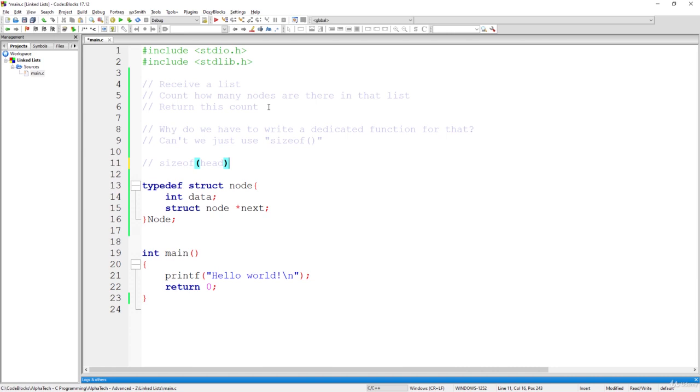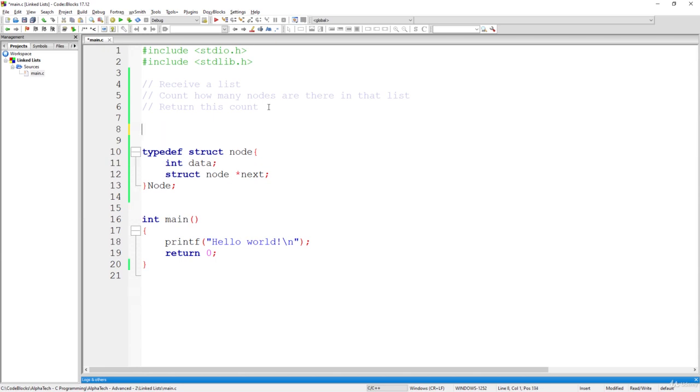So I think that's a good explanation of why the sizeof operator won't work here. But if you still think something can be done with that, please try it out and let me know. That's an important part of the studying process. Okay, so let's move on and write our simple function.